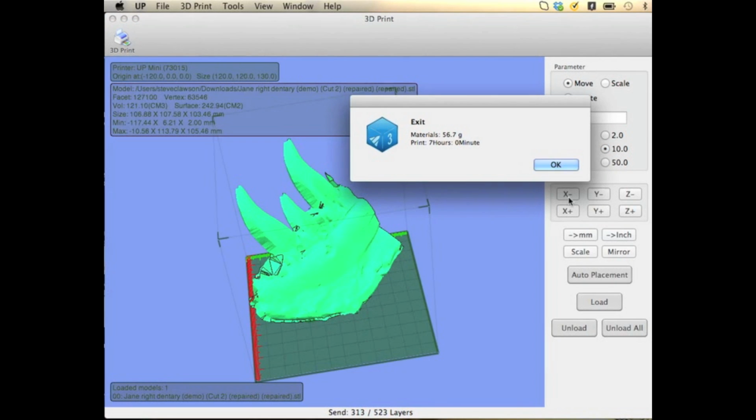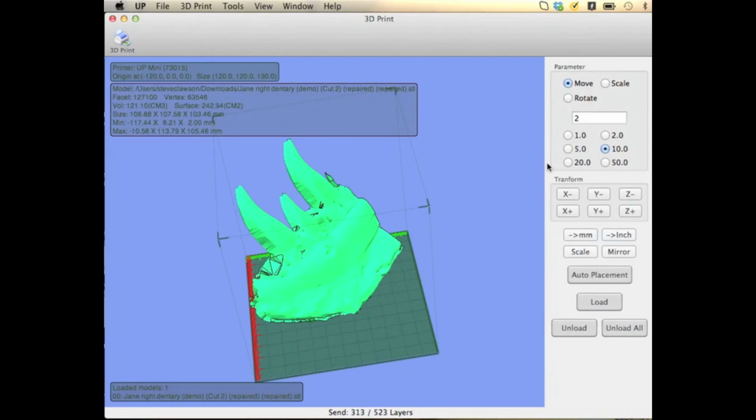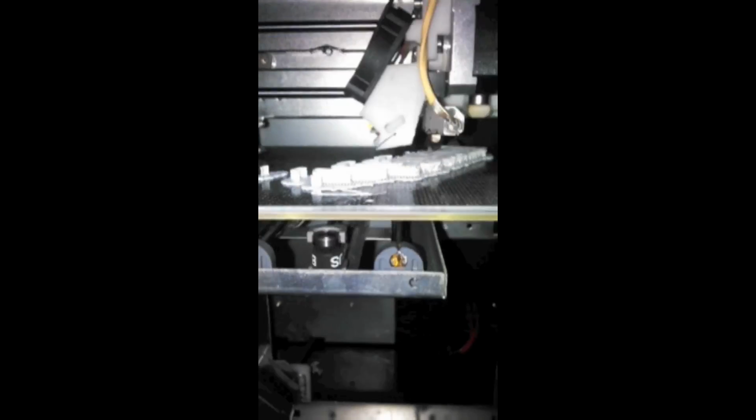Alright, so we can in fact print. If it was outside the boundaries of the print area, it would have given us a message. So we will use about 56 grams of plastic in exactly 7 hours to print this object. So then I'm going to go ahead and print.